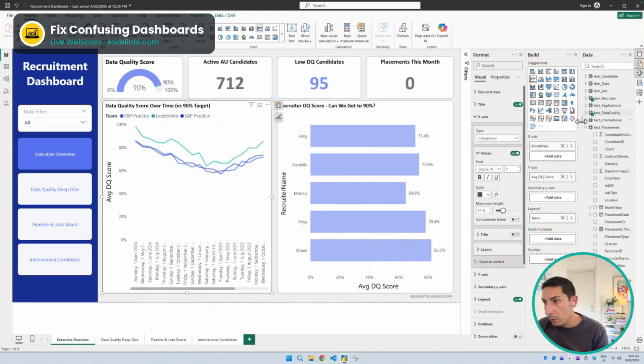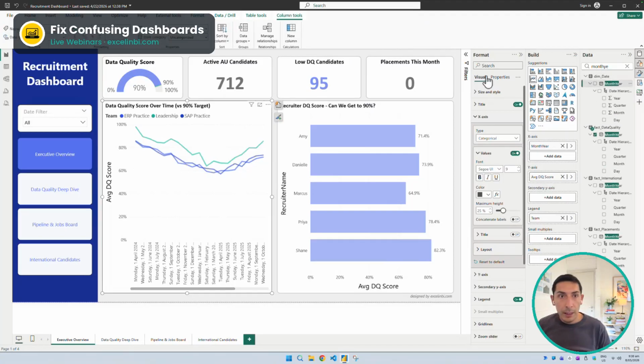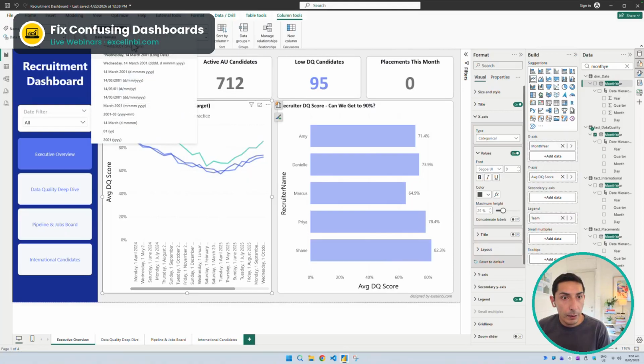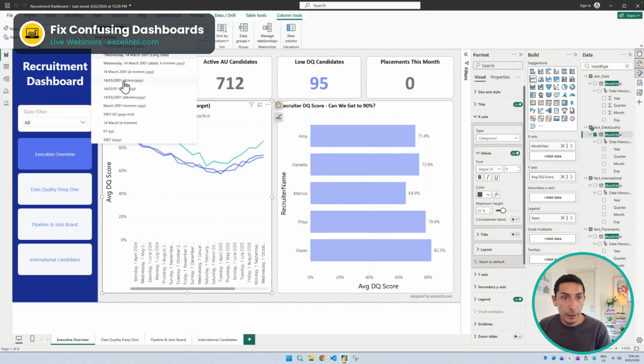If I go to the table that is using month year, here we go. And if I put it in a simple format like this, I think that is not the right one. It's from fact data quality. It's this one here, sorry. I will put it in this format.